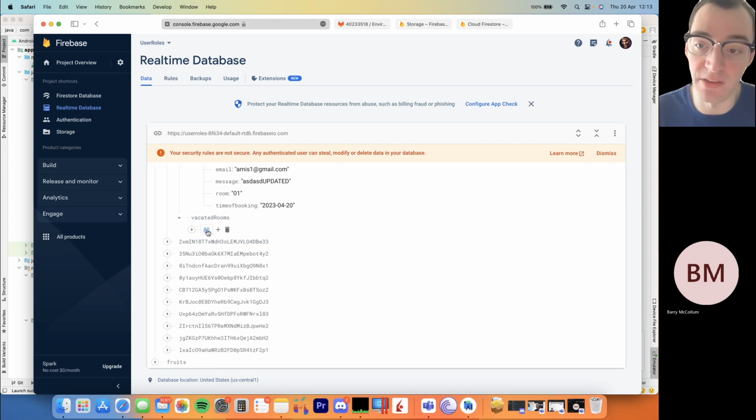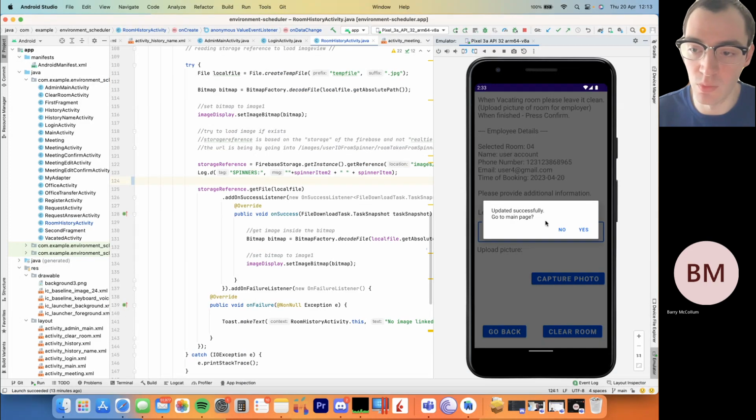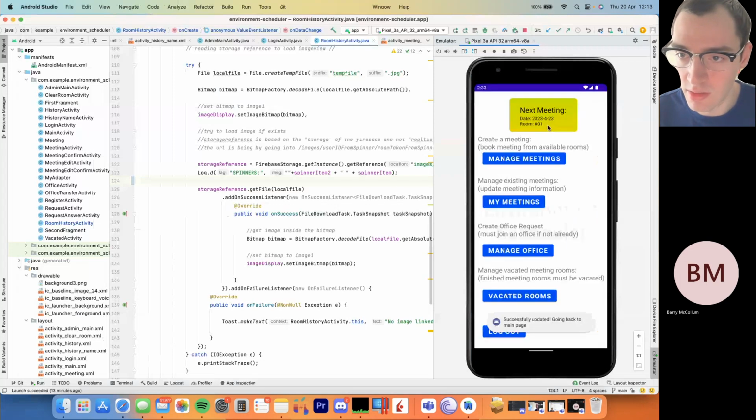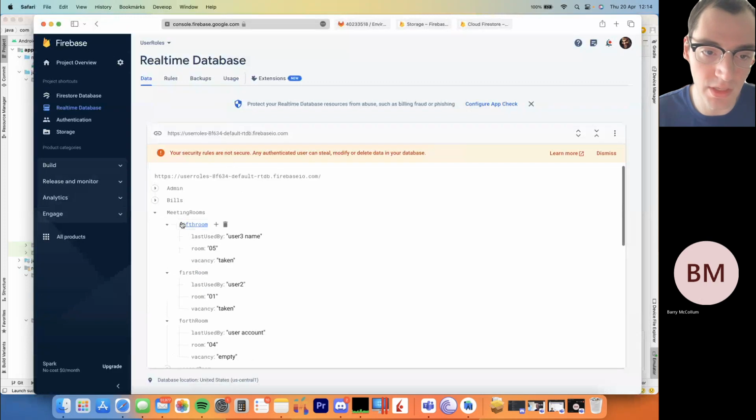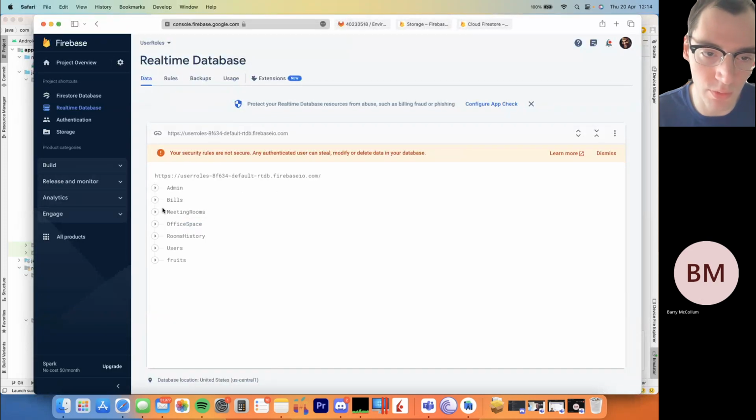In the vacated rooms, only 05 is here now. So you just go back, and this information is now stored on the admin side. So we can just close down these windows.